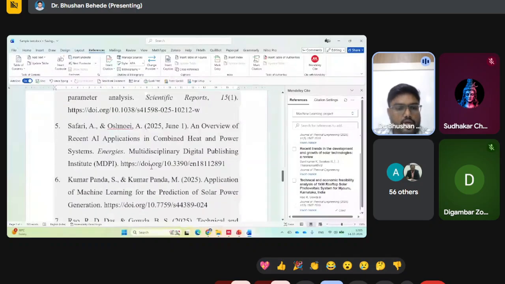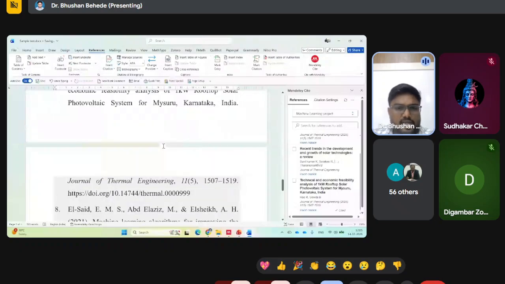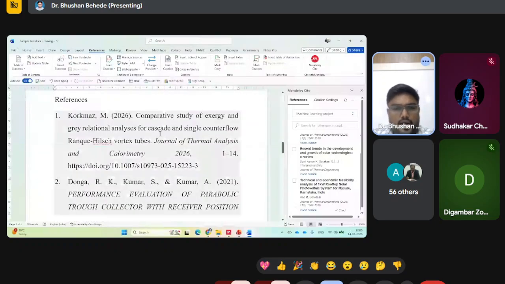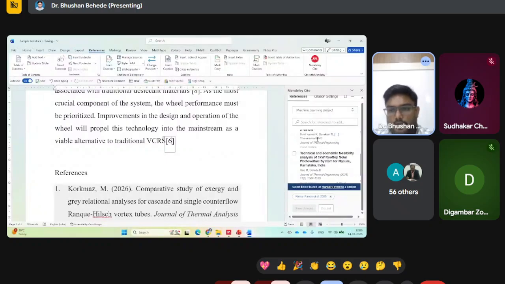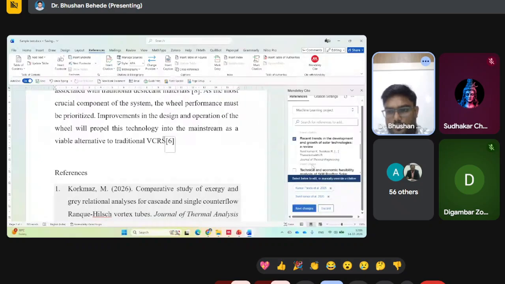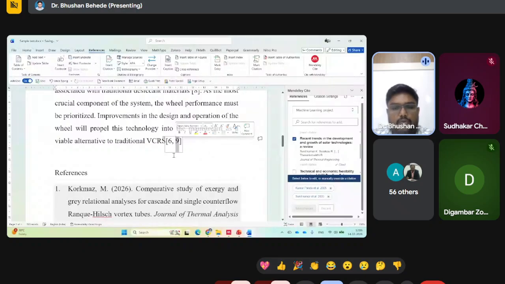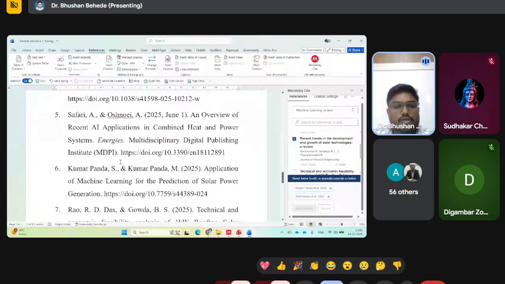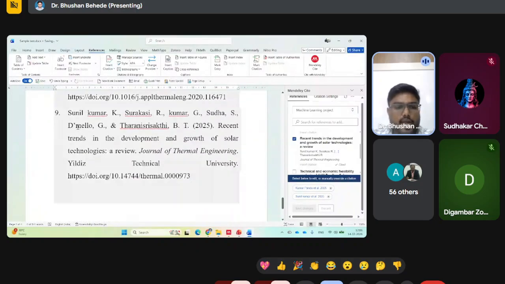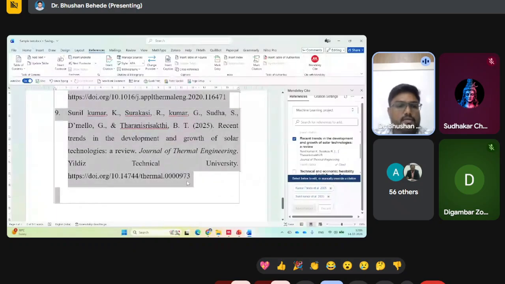Now suppose there are 8 papers, right? And I want to add another. I have added another paper, suppose over here, right? Suppose this one. Now there are a total of 9 papers. Now this particular references list should also have the 9 papers. You can see that the ninth paper is added automatically.